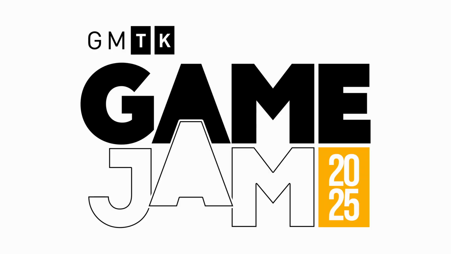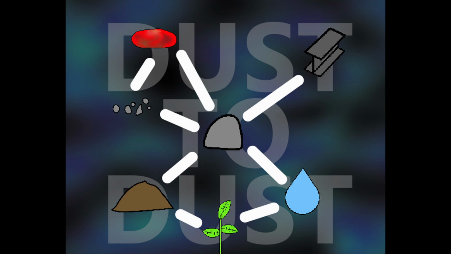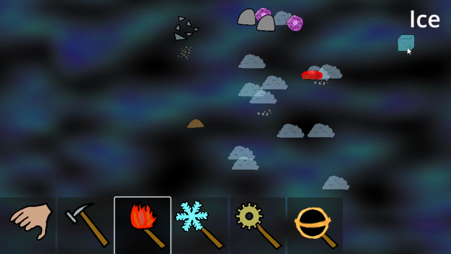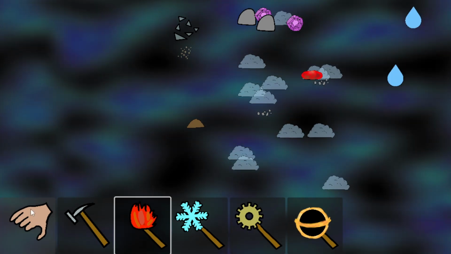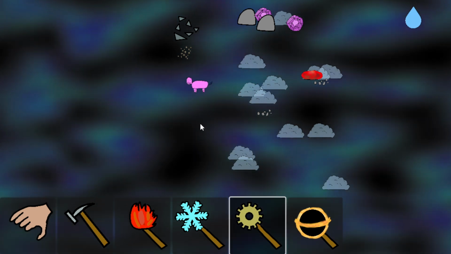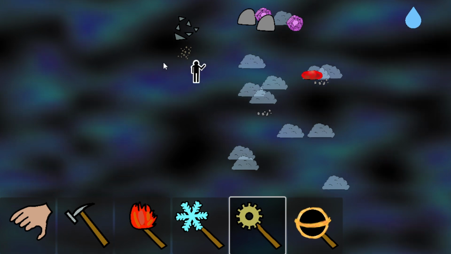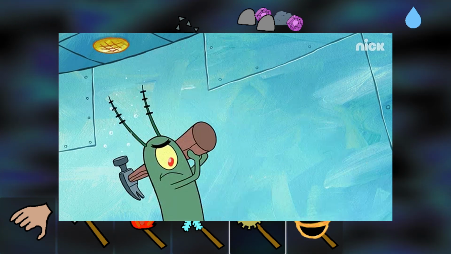My 2025 game was Dust to Dust. It was heavily inspired by Little Alchemy, but mostly reversed. Instead of only fusing, the player gets more and more hammers from God for completing objectives. Do you know the saying, when all you have is a hammer, everything is a nail? That's the idea.